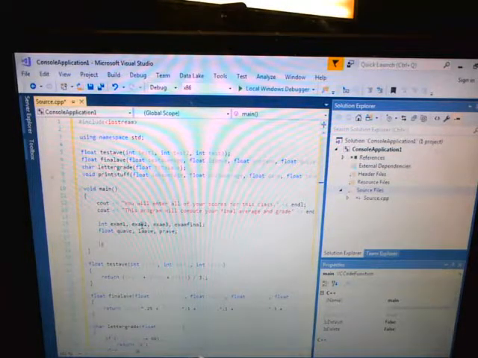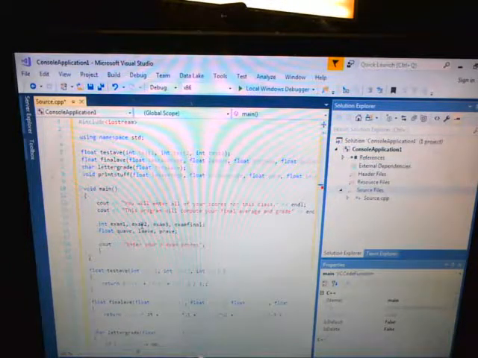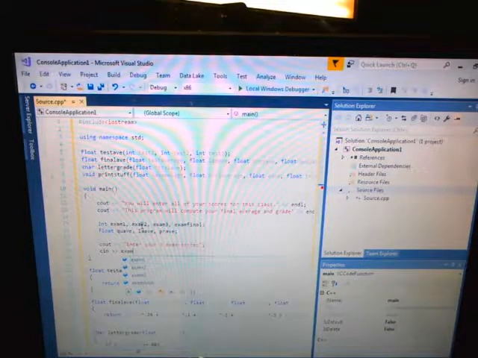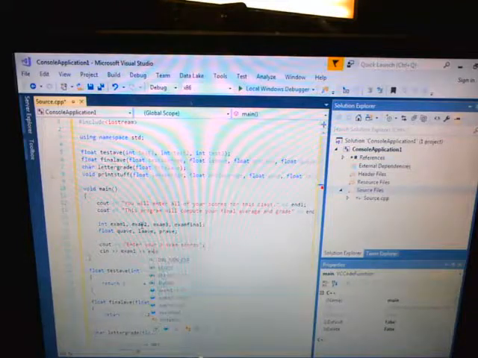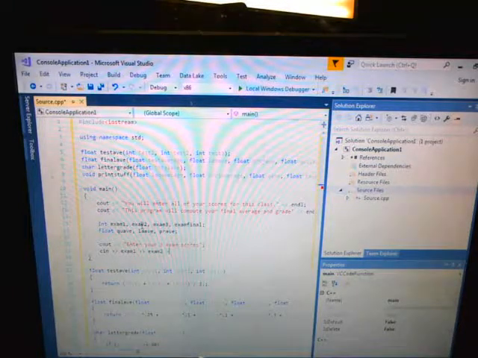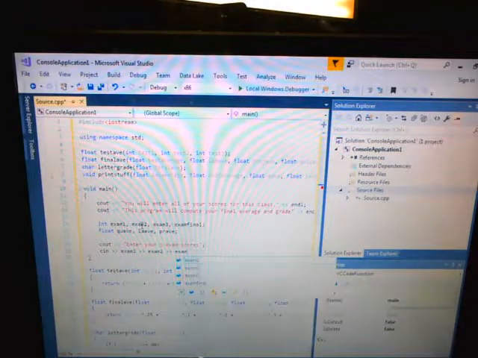Cout: Enter your 3 exam scores. Cin, exam1, exam2, exam3.